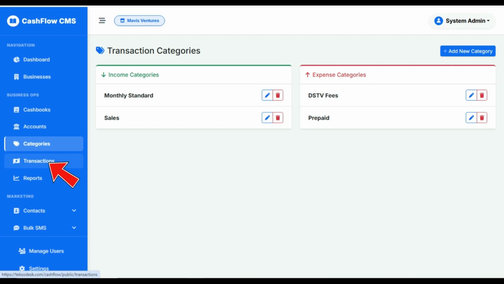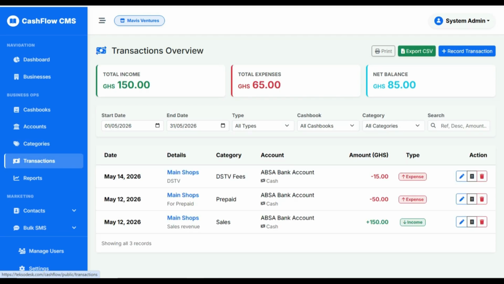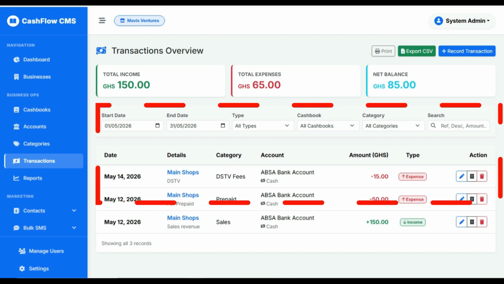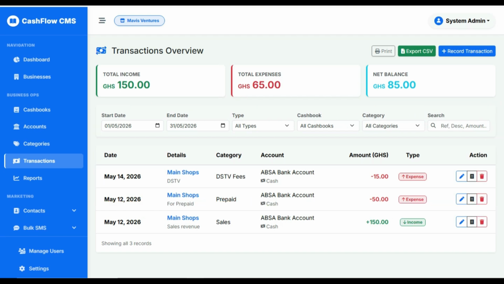So here is the transaction menu. Over here, you can add various transactions. So if you want to record an income or you want to record an expense, this is where you do it. So at the end of the day, you'll be able to track everything from here. This is to record a transaction. You see the current income that we have as a business, and the expenses that we've incurred, and your net balance will also be showing here. And these are the details of all those transactions that have happened. You can filter any data that you want. Maybe you want to know from a particular date to a particular date what you have done, or from the various cash books, you'll be able to do that, or choose from various categories. And you can also search it.